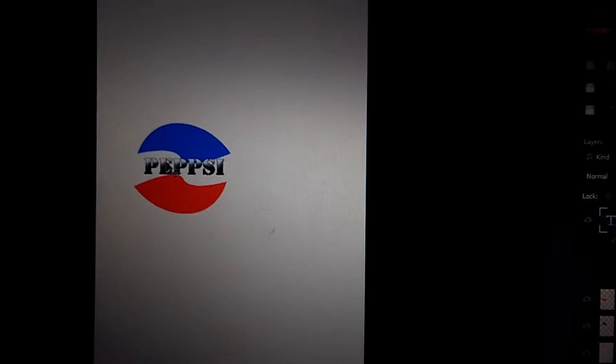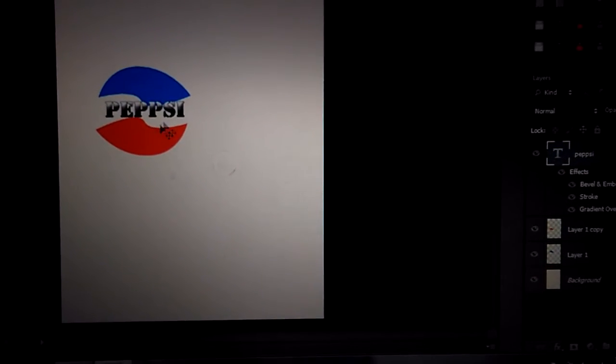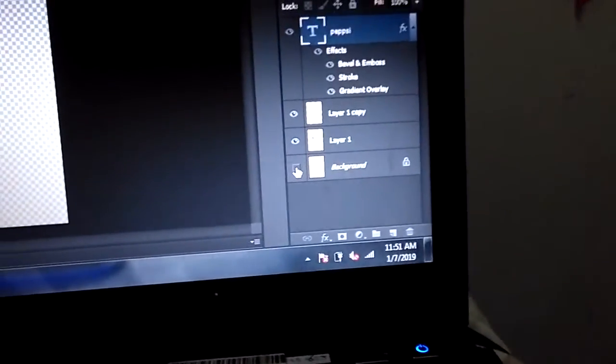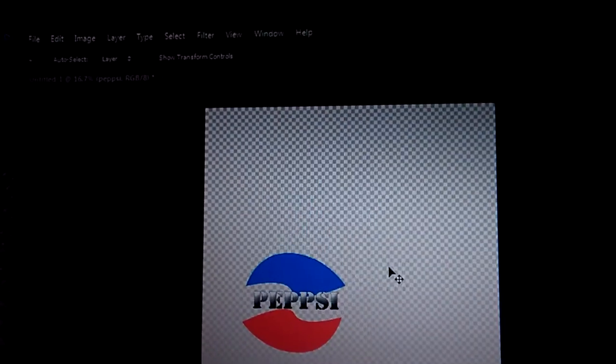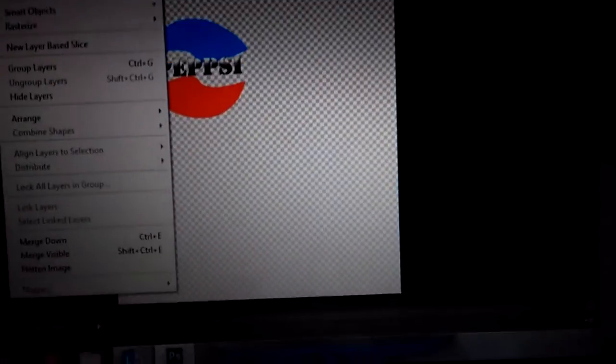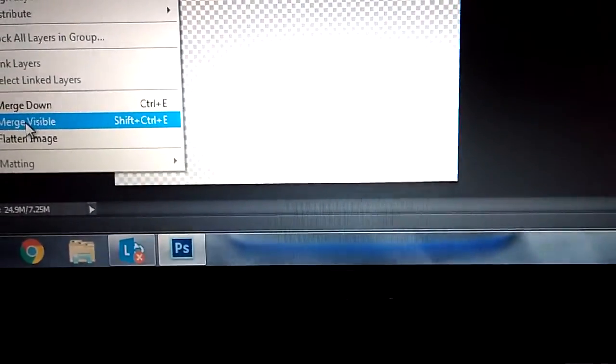Now when we have gotten to this stage, if you want to make these objects, there are still different objects. If you want to make them to be one, you just go to your layer, then from the eye sign here, lock the background layer. You click on the background layer, it's gonna get locked. Then other ones will be free. Then from your menu, you go to layer, click on layer, then come down and then click on merge visible.